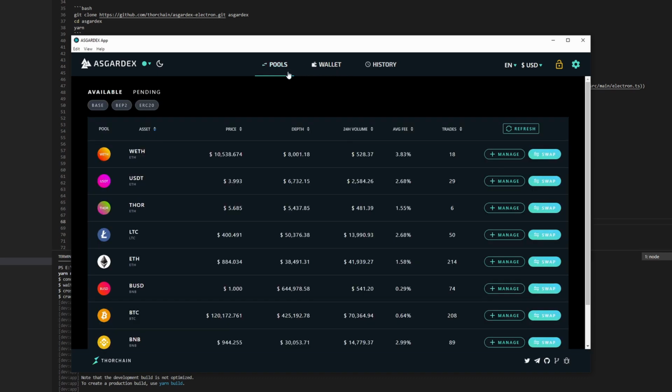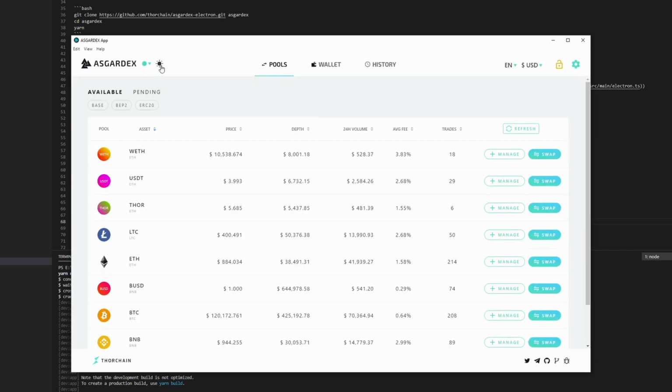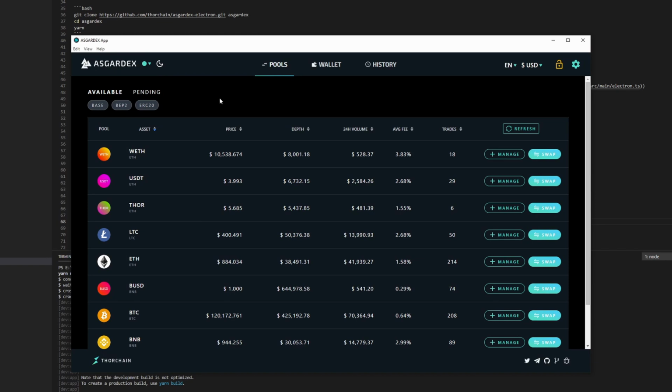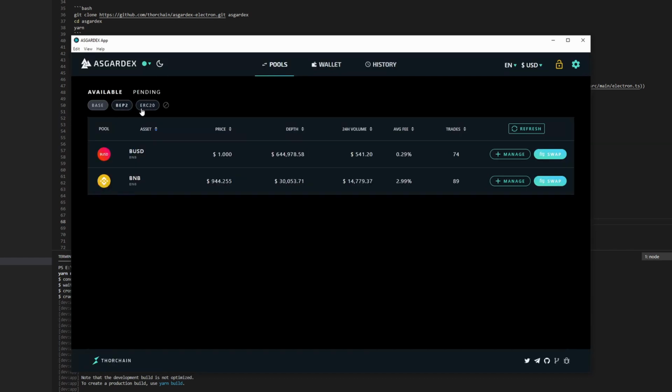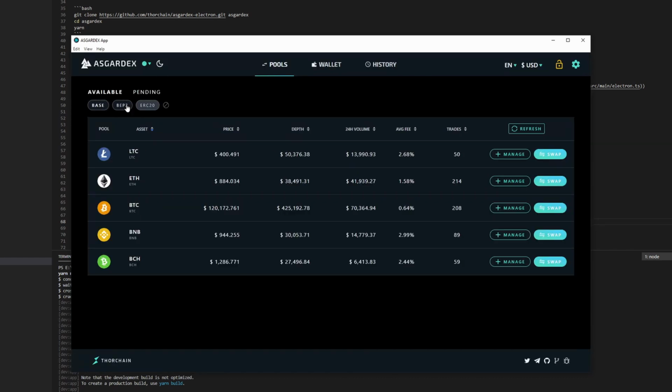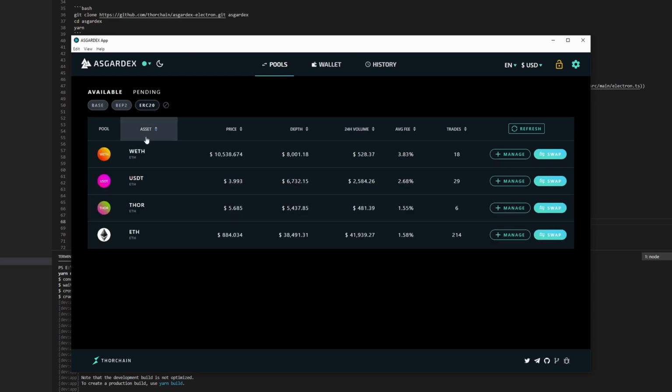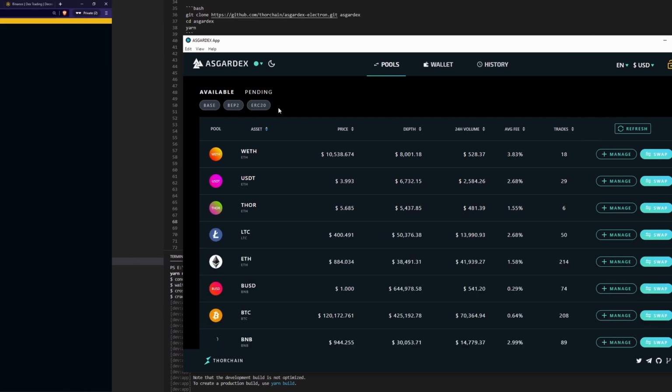It's very feature rich. It has night mode. I forgot to have a look at night mode. Asgard Exchange doesn't have night mode, but this does if that's what you're looking for. Also, you can sort by type. So that's, again, pretty cool. Base being, I think, native assets. And you do BEP2, ERC20, and so on and so forth.